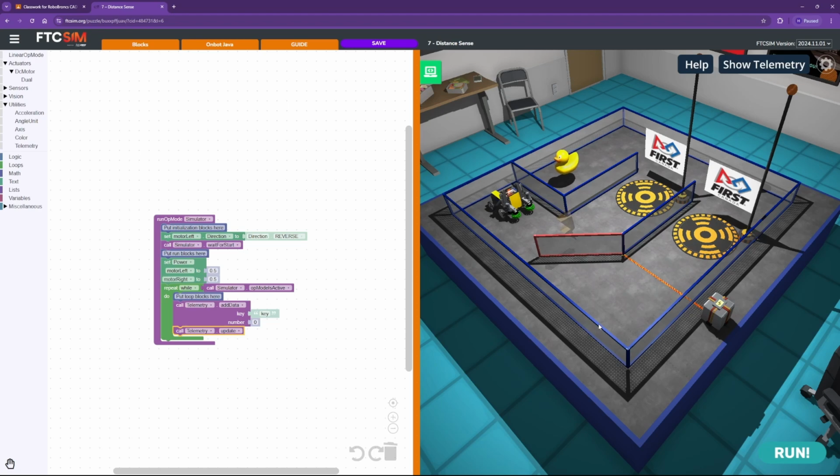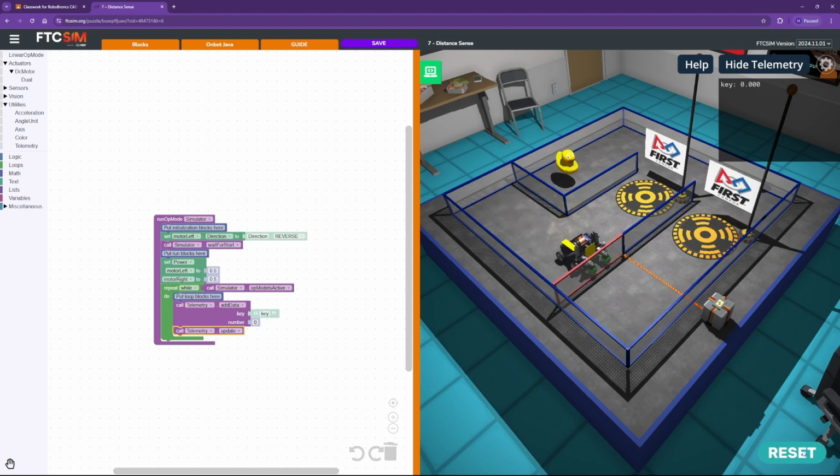Now let's do a code check. If we hit run, our robot should hit the red wall or the back wall. Perfect. Now if we click on show telemetry, we should see key and 0.000 because we have not given a value or source to display. To keep things clear, let's update the word key in our code to distance.